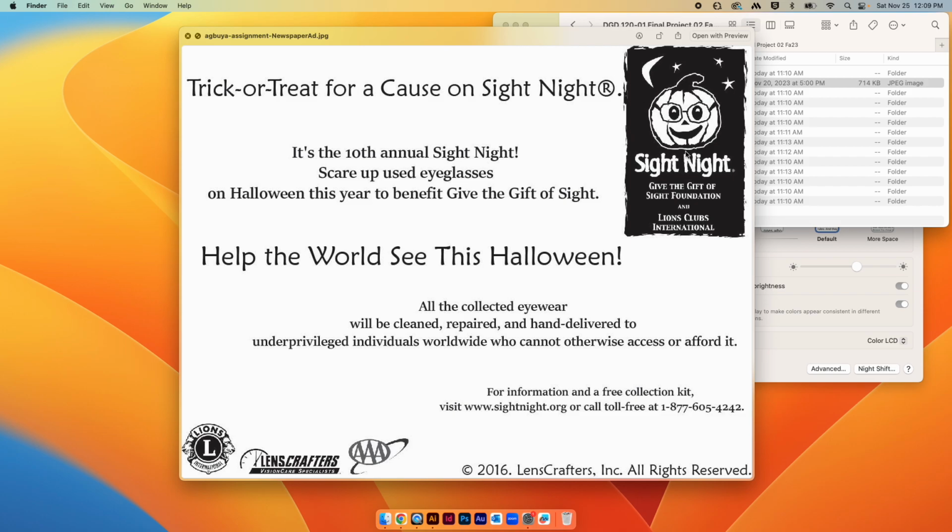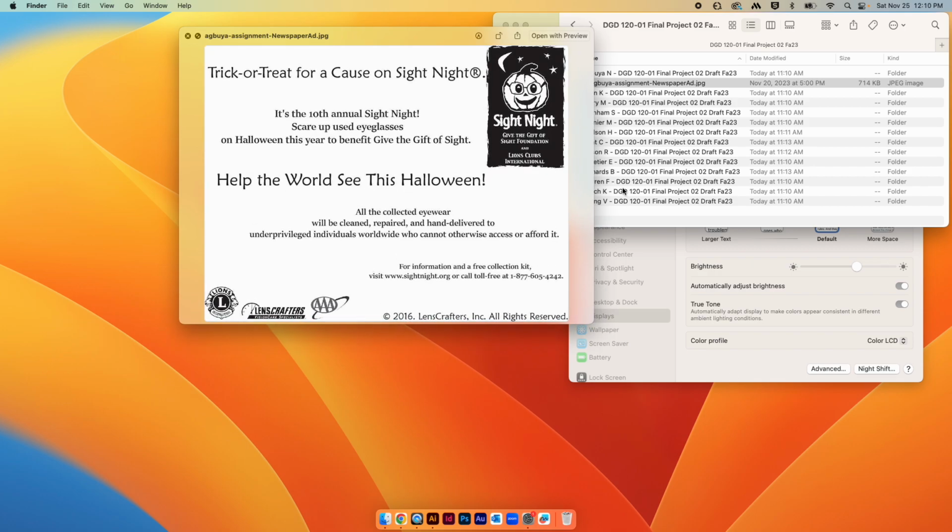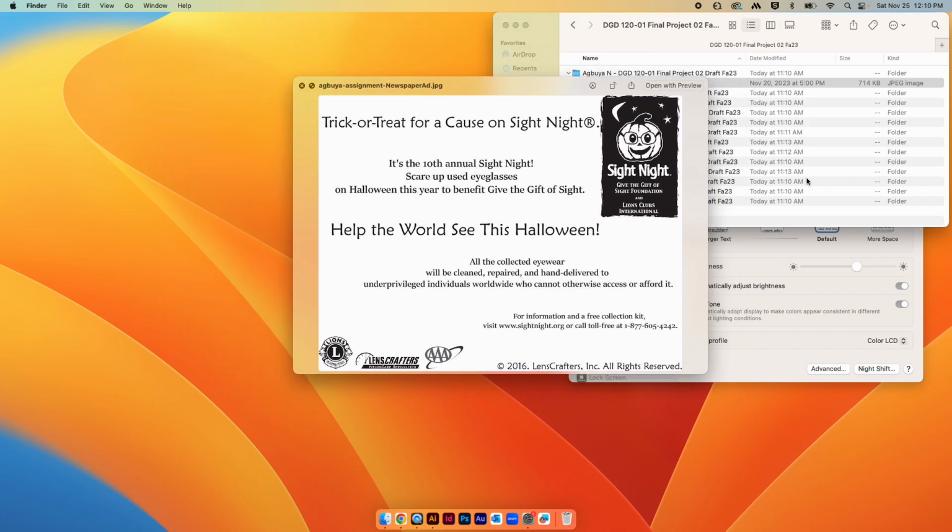Okay, so this is a little bit huge, so they're going to be give or take about like that. I like the idea of having the main logo here. What I might do is make this a little bit bigger so it comes out to maybe here-ish, give or take. You might even separate this line so you have your Trick or Treat for a Cause on site night maybe on the second line. And then I might have this Help the World See This Halloween a little bit bigger than your headline, maybe down here.